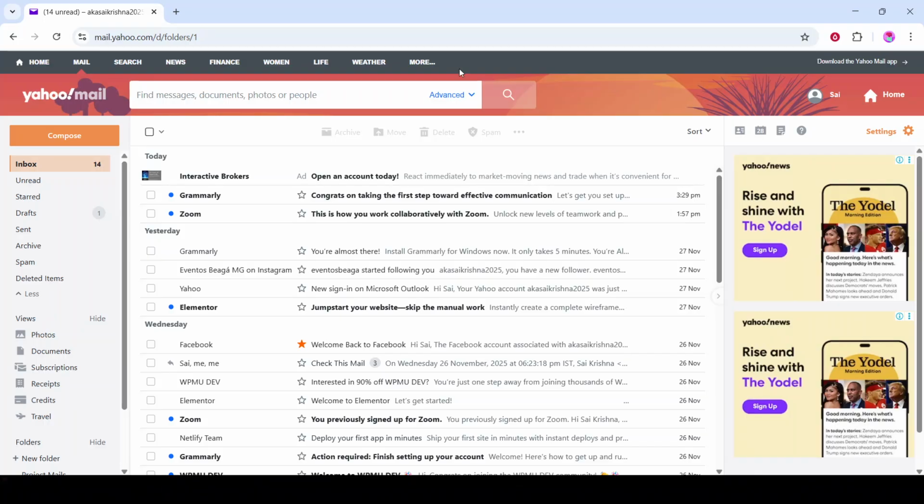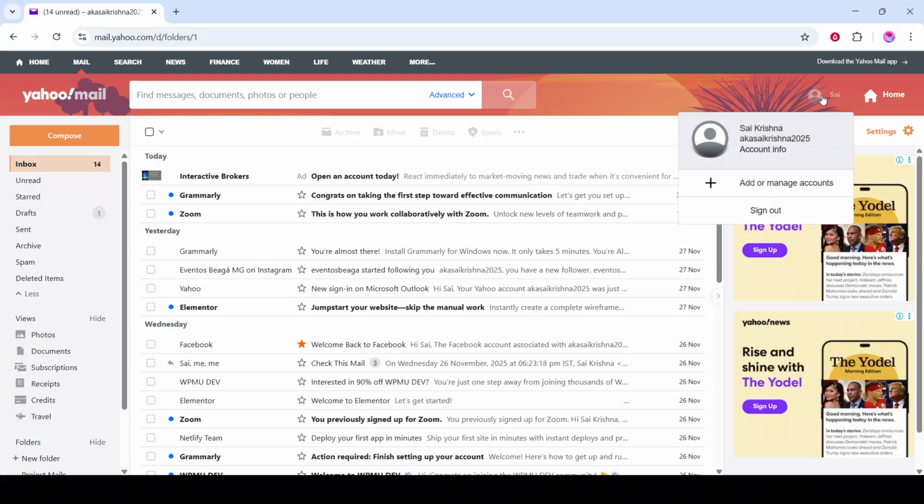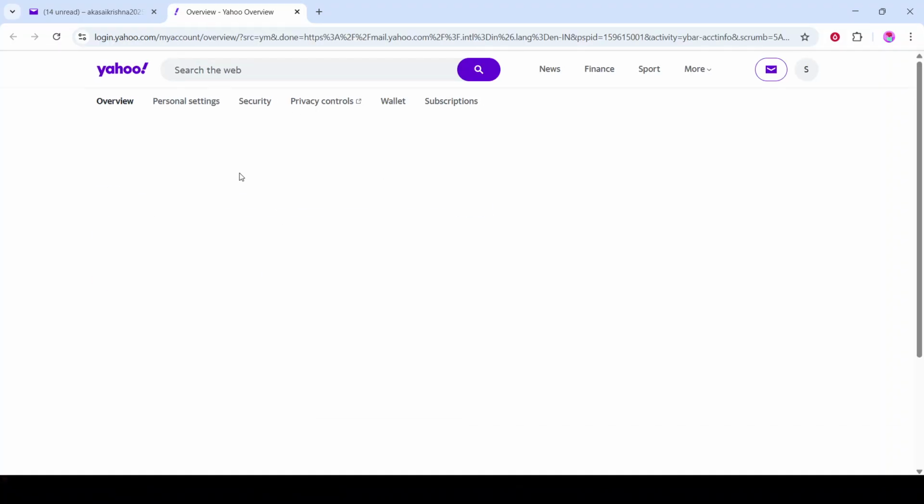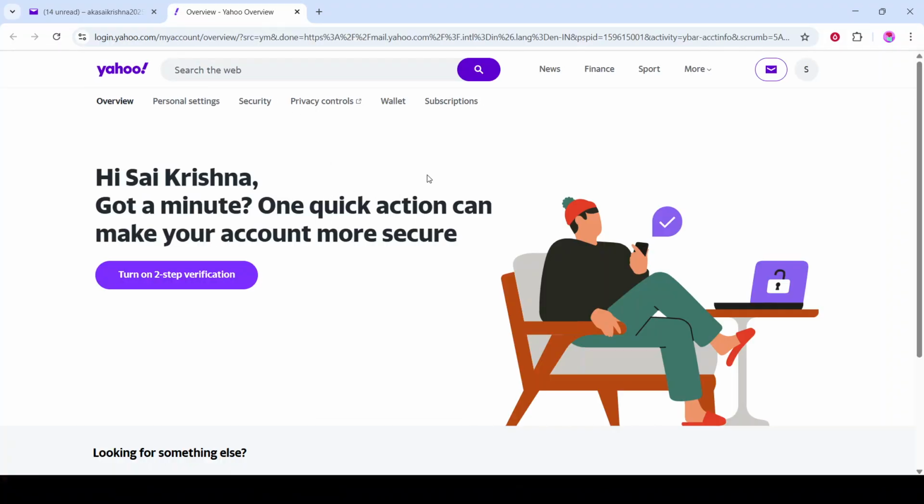First, open a web browser and sign in to Yahoo Mail. Once your inbox loads, look toward the top right corner of the page. You'll see your profile icon there. This might be a small circular image, a silhouette, or your initials if you haven't added a photo. Click that icon to open a small menu, and choose Account Info. This takes you out of the inbox and into your account settings where your personal details live.